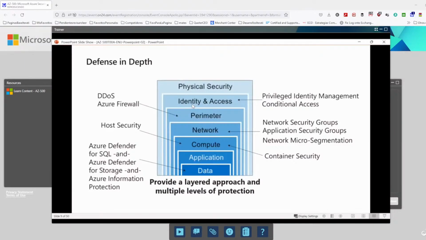Azure offers you Azure Active Directory or PIM type of security services, or conditional access. PIM is for identity access management, and especially for identity management, and conditional access for access management: what type of access rights I want to assign to someone. So you can see here we have different layers.